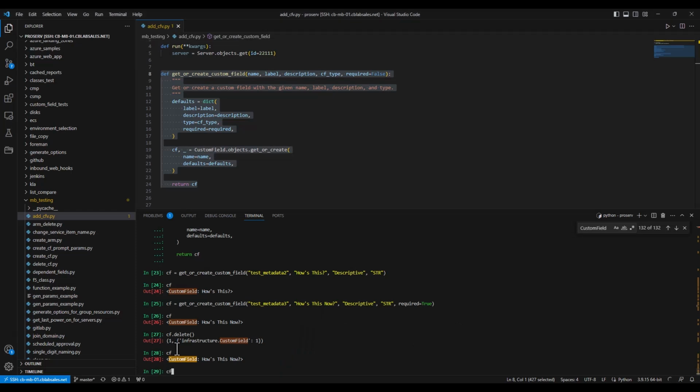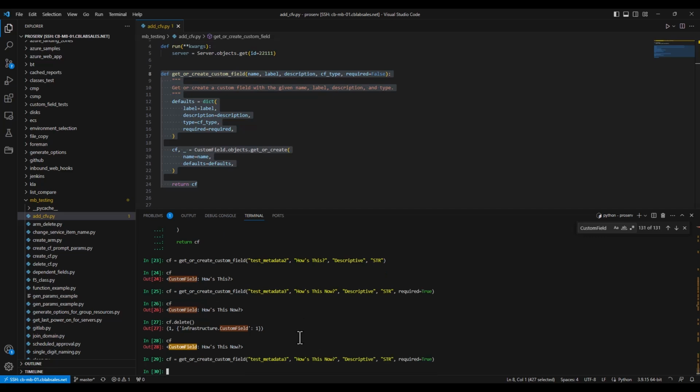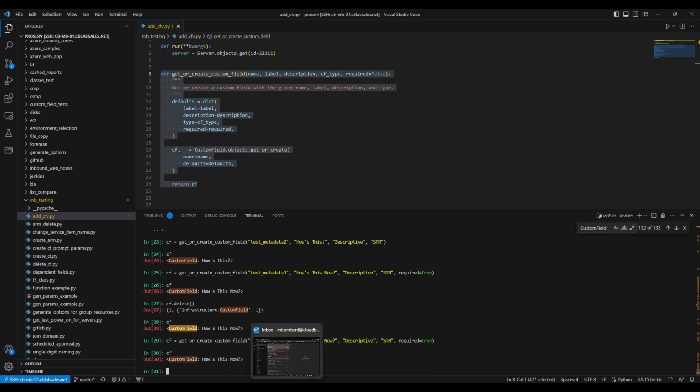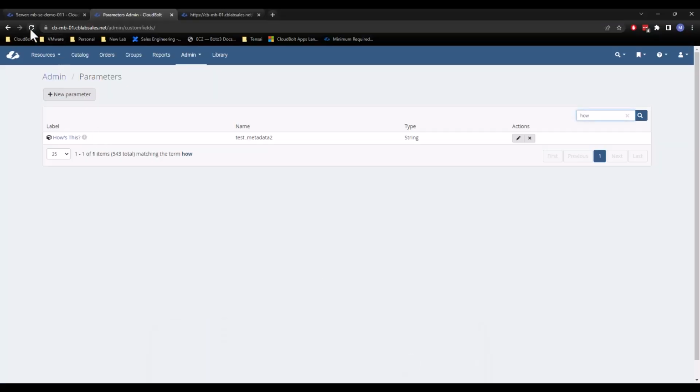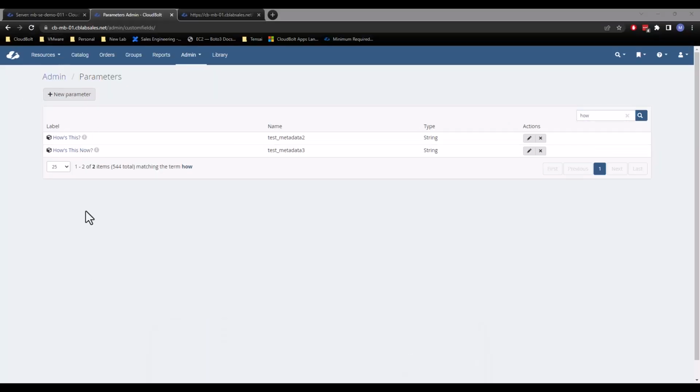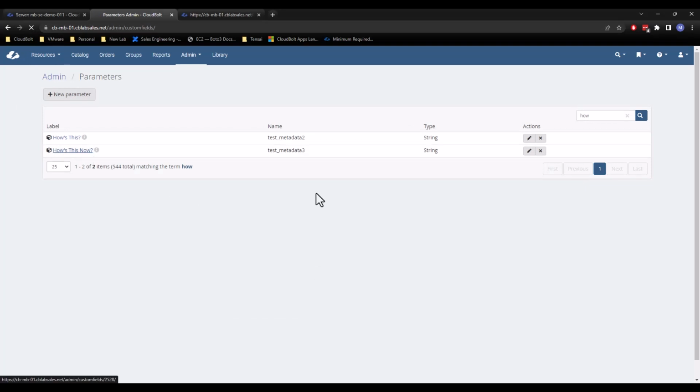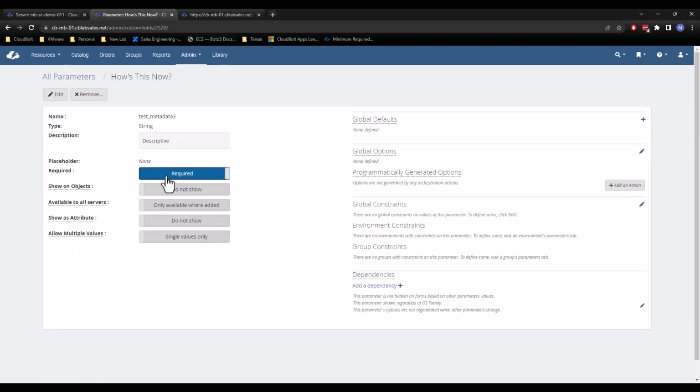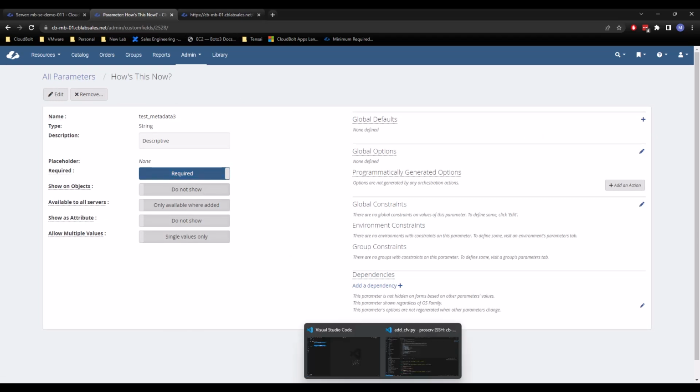Be careful with delete operations in the database. I wouldn't do that super often. I know that nothing's linked to this because I just created it, but let's go ahead. Let's run our method again. We have now our custom field. We now have house this now. We refresh the screen. We can see house this now is showing up. It's test metadata 3, and it is a required field. So we've added some additional functionality to that method inside of Shell Plus. We're using Shell Plus to build out that method.